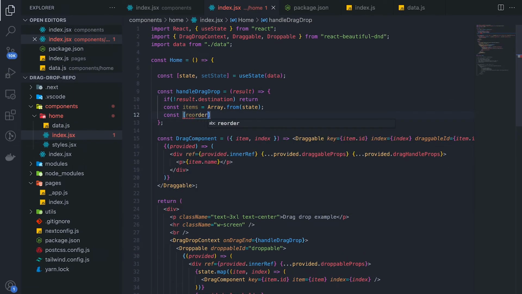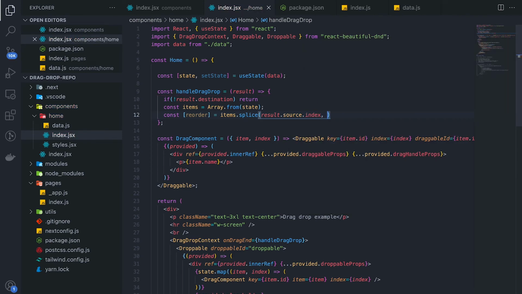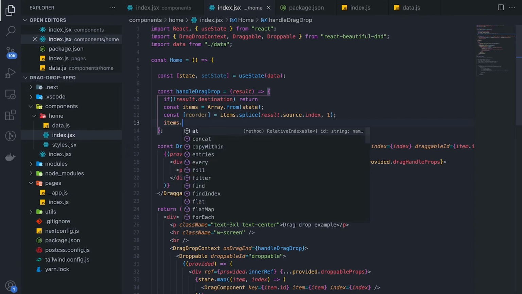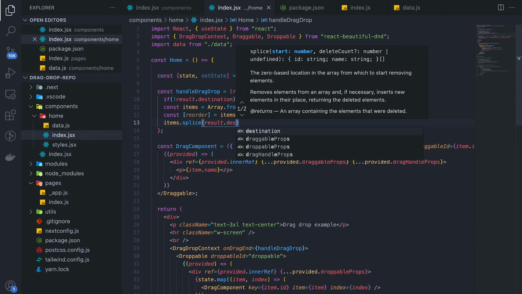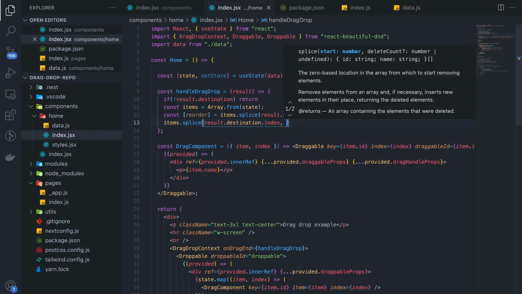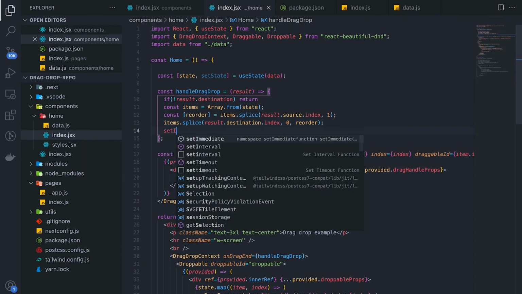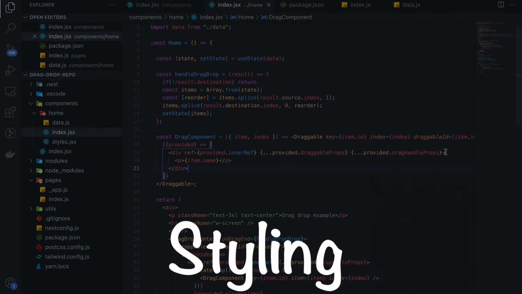Next, we'll use the spread operator. We will first spread the initial state, and then using the splice method of the arrays, we'll replace the destination and the source of the dragged elements, and then we'll update our useState with the final updated array in order to make our drag and drop work.